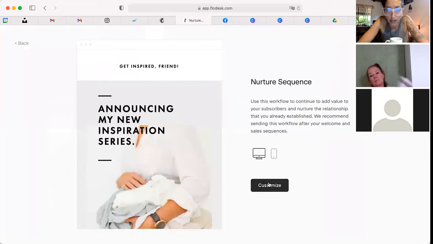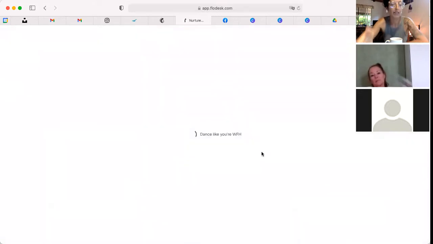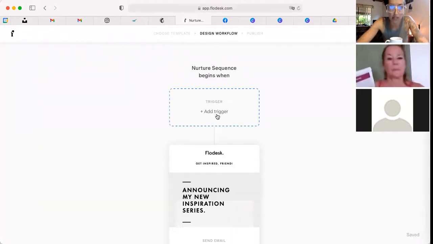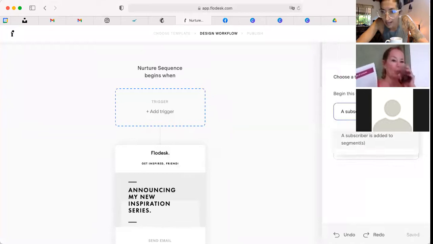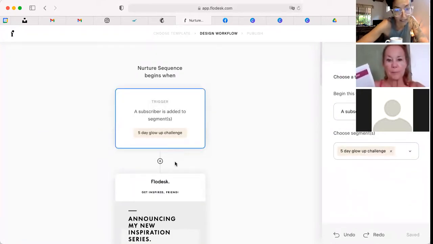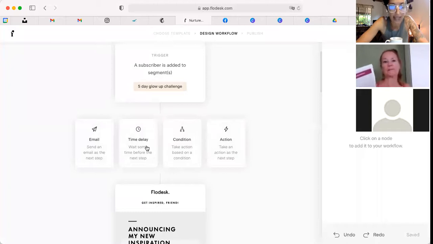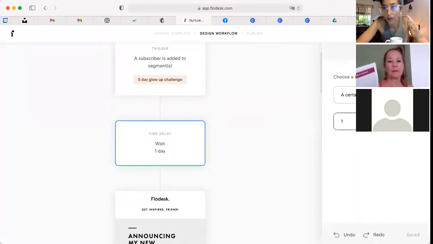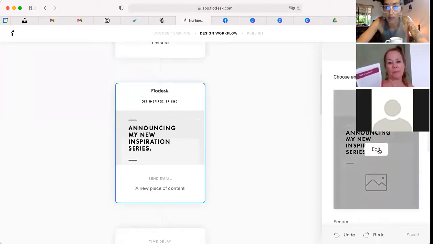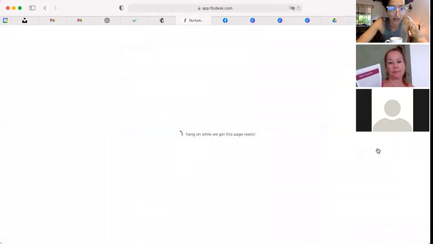Okay, so in this one, we're going to customize it. And this is not going to be the challenge emails, but this is going to be like getting them ready. So a prep email potentially. And so you're adding a trigger. When someone is added to the sequence of the 5-day glow up challenge, what happens? You want a time delay right away. You want maybe like 1 minute later, you want them to receive this email saying like, woohoo, you're in, right?